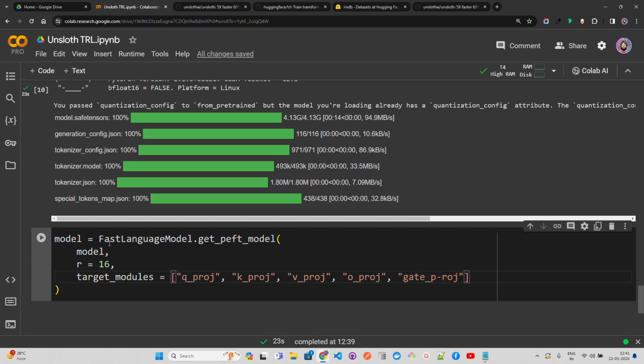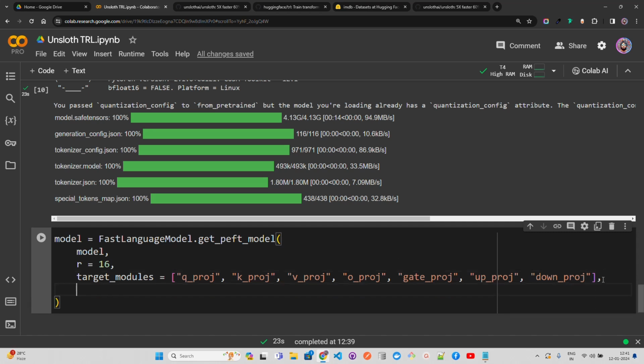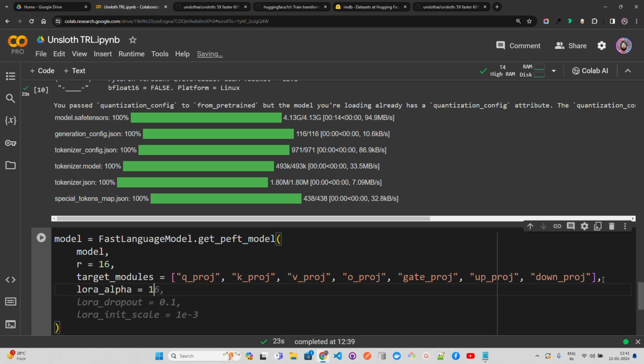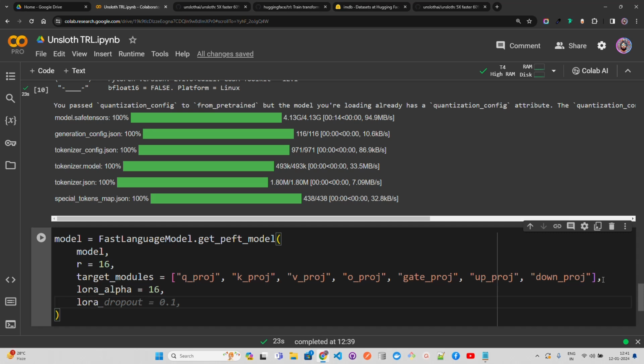So let's keep gate projection, excuse me, gate projection. Then we have up proj, and then down proj. This looks good. This should do that. Okay, let's see, this should work. Now let's have an alpha value for LoRA. So LoRA alpha. I'm not explaining each of these terminologies as I have explained them earlier in my videos. LoRA alpha, and then you're going to have LoRA dropout. So let's keep LoRA dropout.